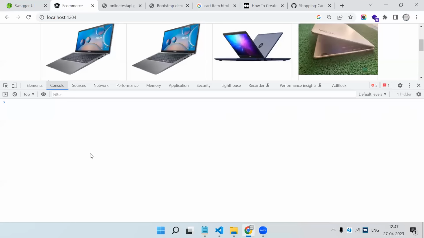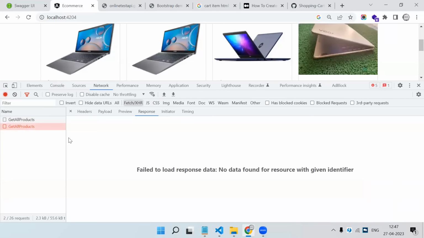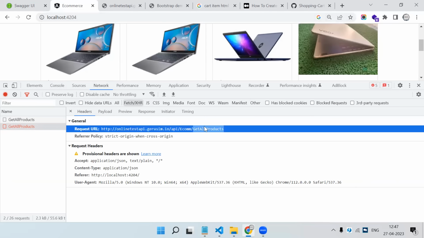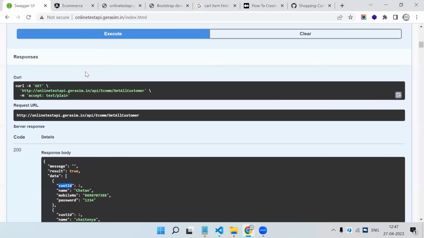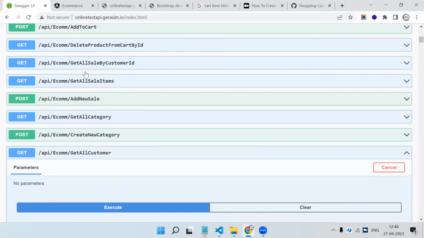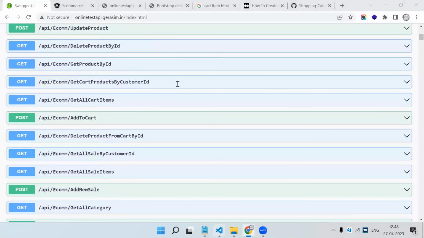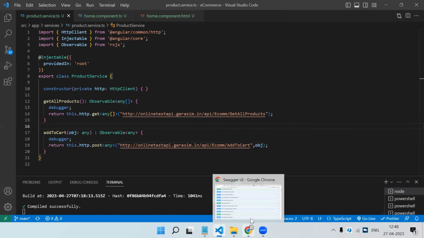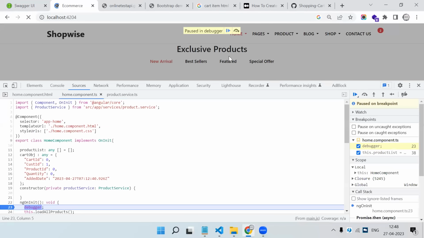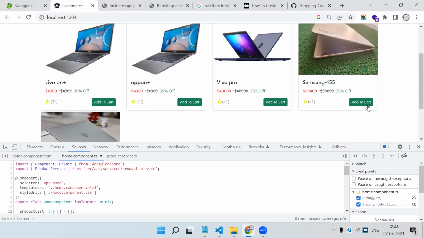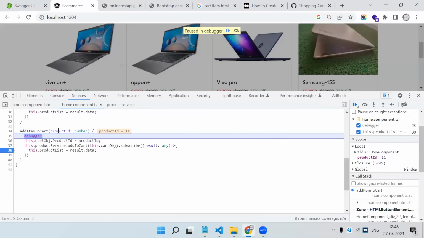We have got some error. Let's check what the error is. CORS error we have got. Why is it having a CORS error? Okay, the URL we haven't changed. Get all product is the only URL. We need add to cart for that. Add to cart. So the URL we need to change in the service. Add to cart. So let's save now and check it again. Now it should work. Let's try to add Samsung 155. Add to cart. Product ID is 111.